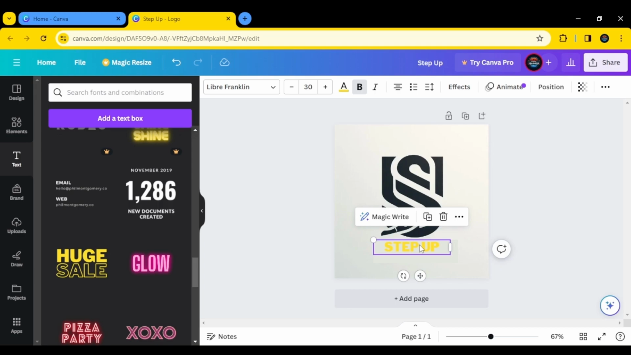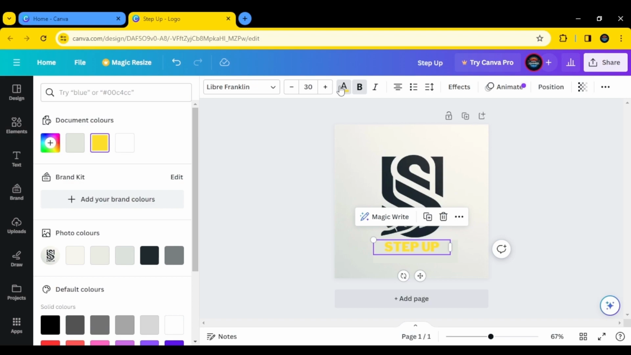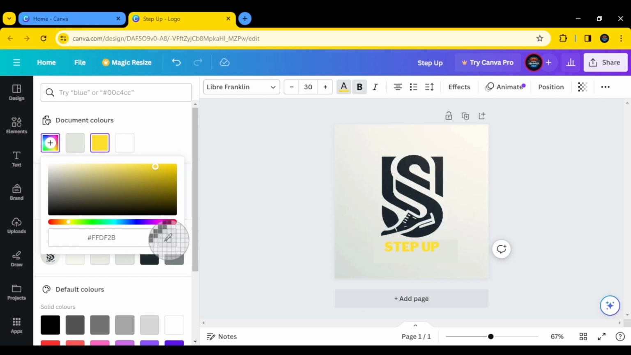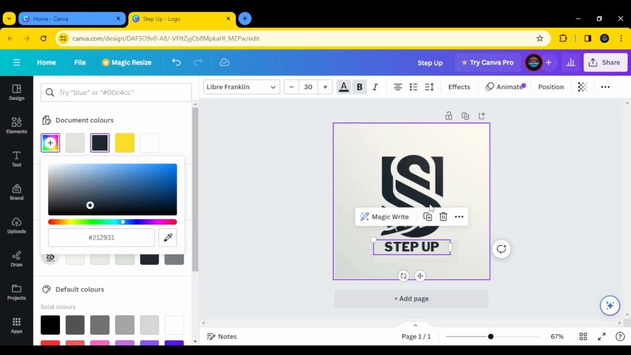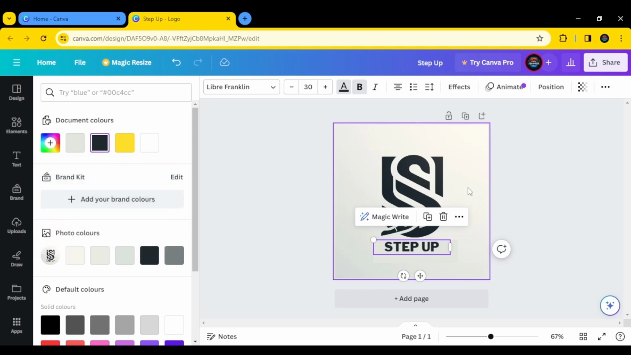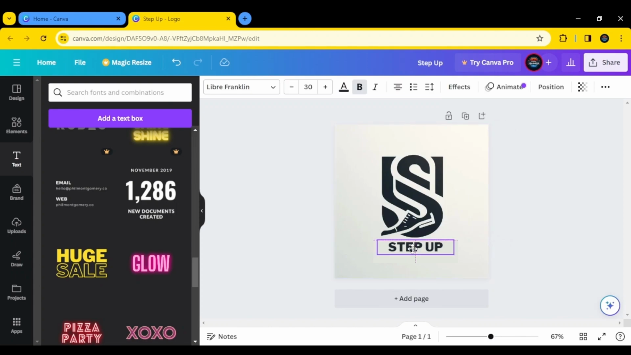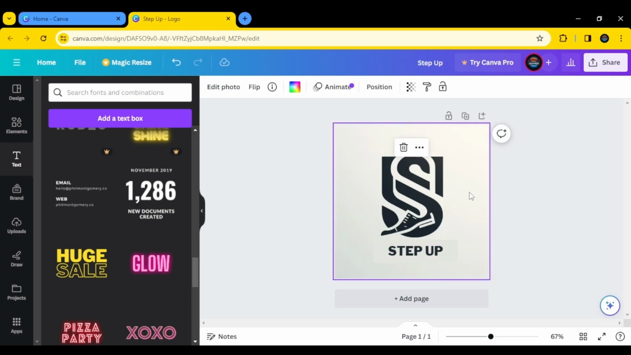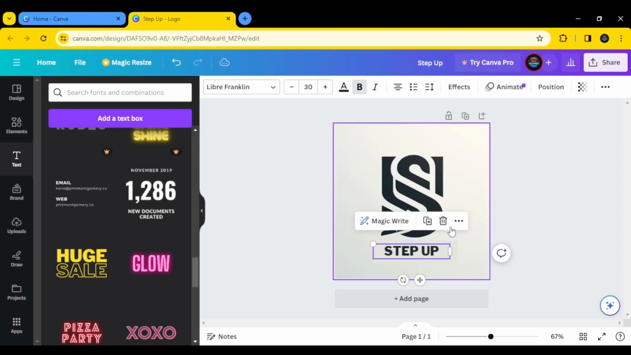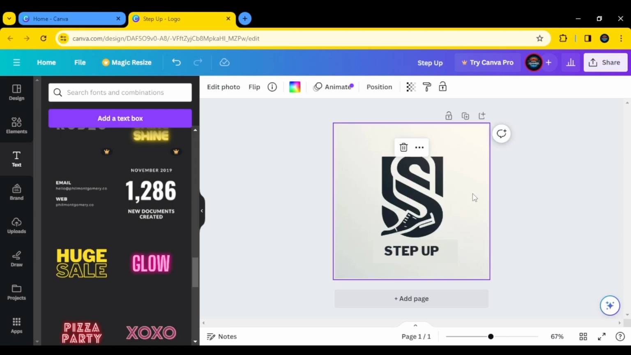Now to change this text color, just click on it. Now go here and choose the color you want. And our logo is ready.